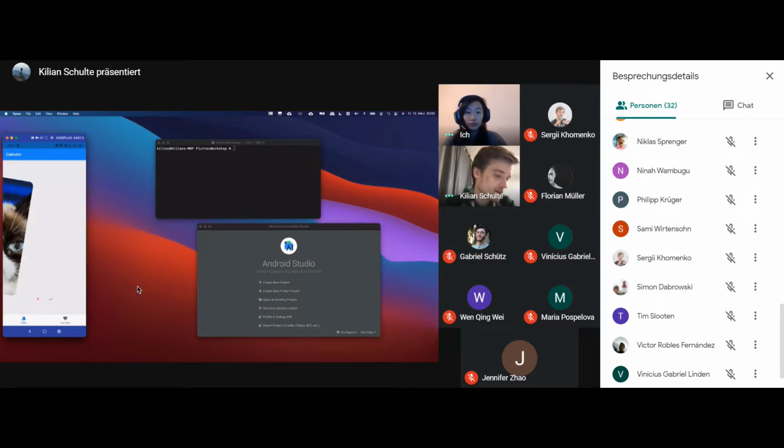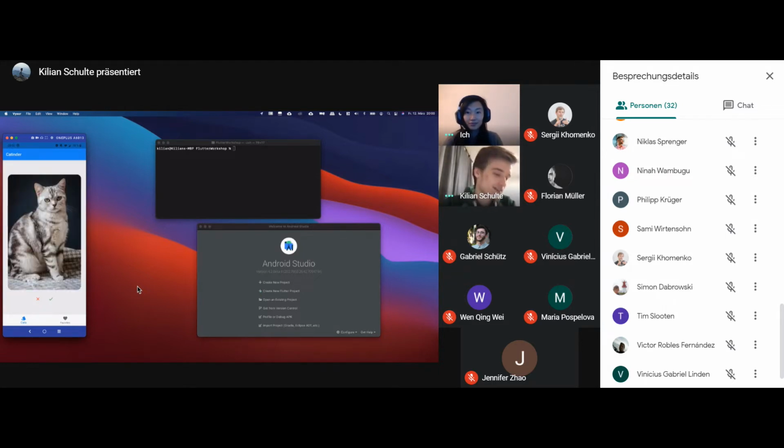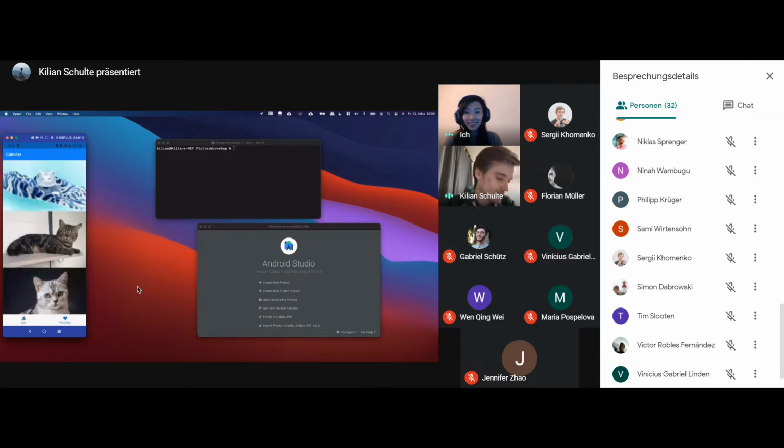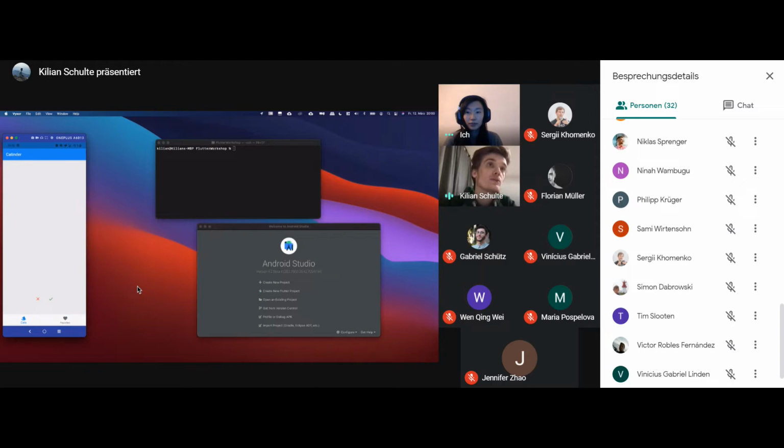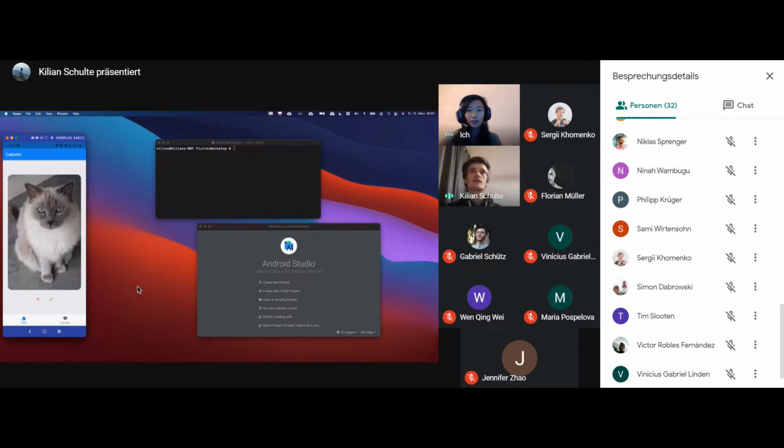I can maybe swipe a bit more. I don't know why I always get the grumpy cat, but okay, this is a very beautiful cat, and it shows up here in your favorites. We can also use the buttons here. Yeah, so very simple app, and let's start right with what we are building today.